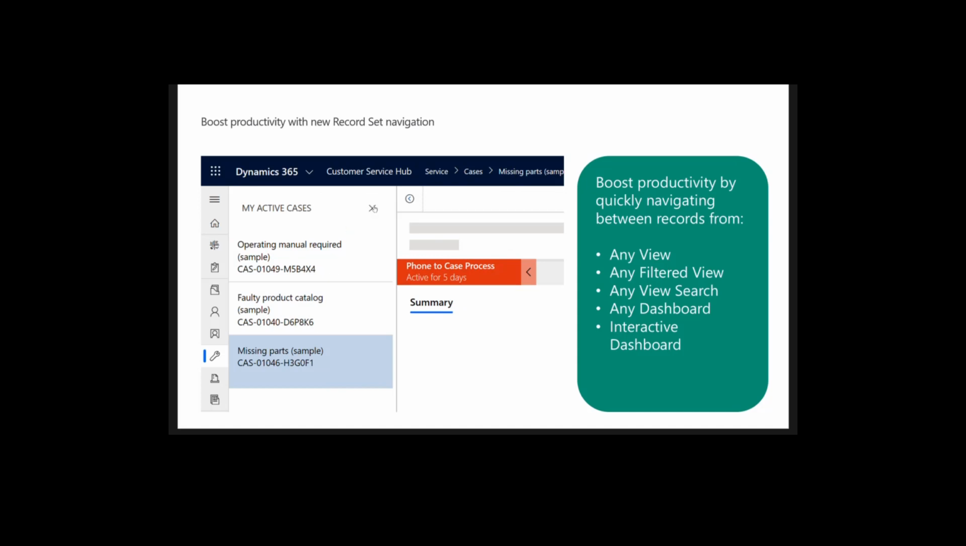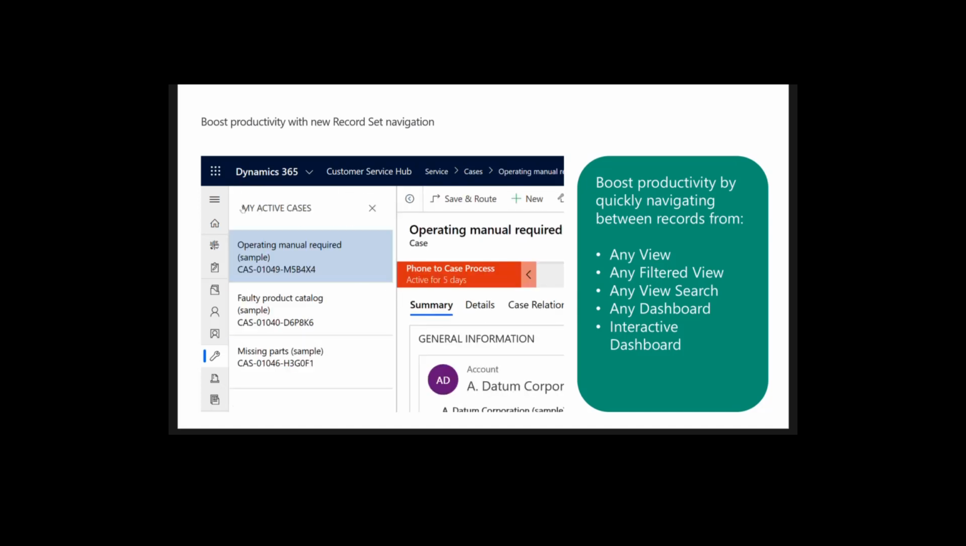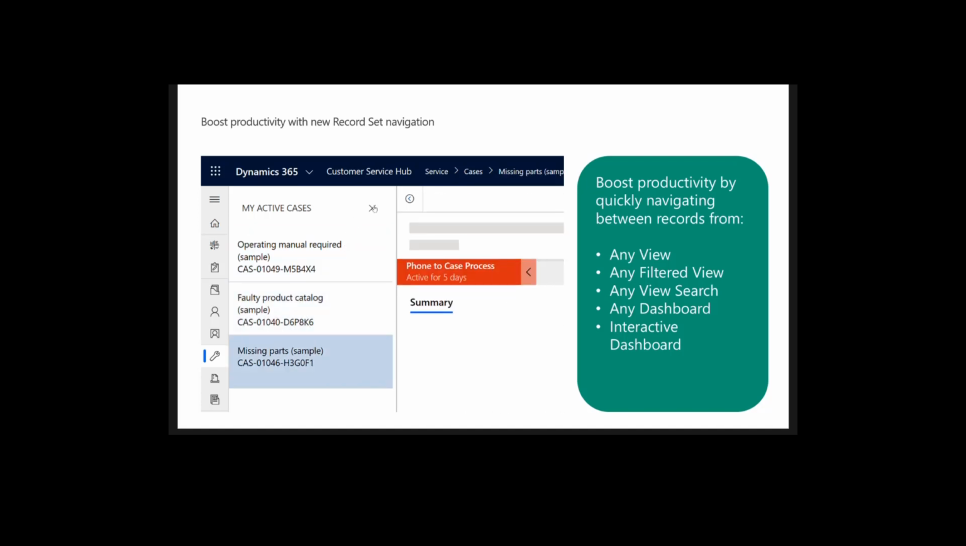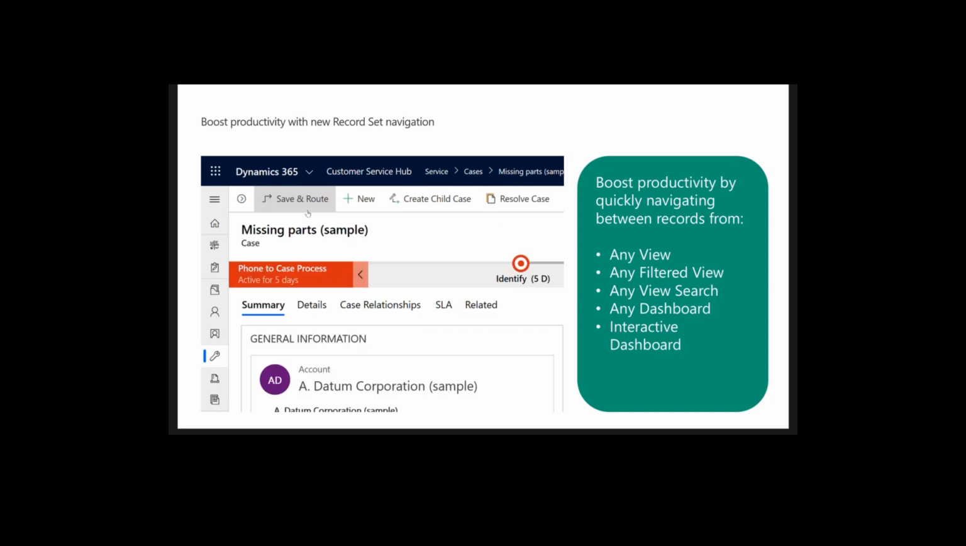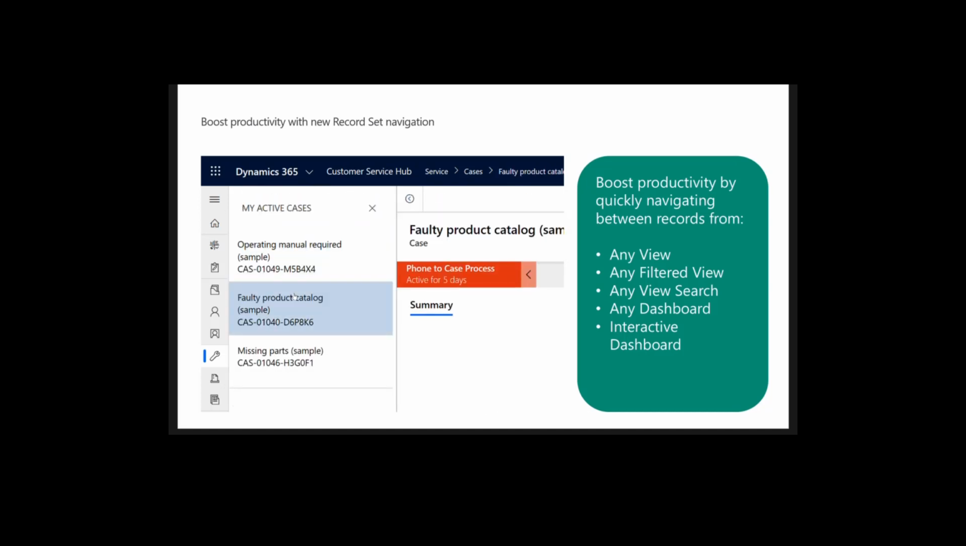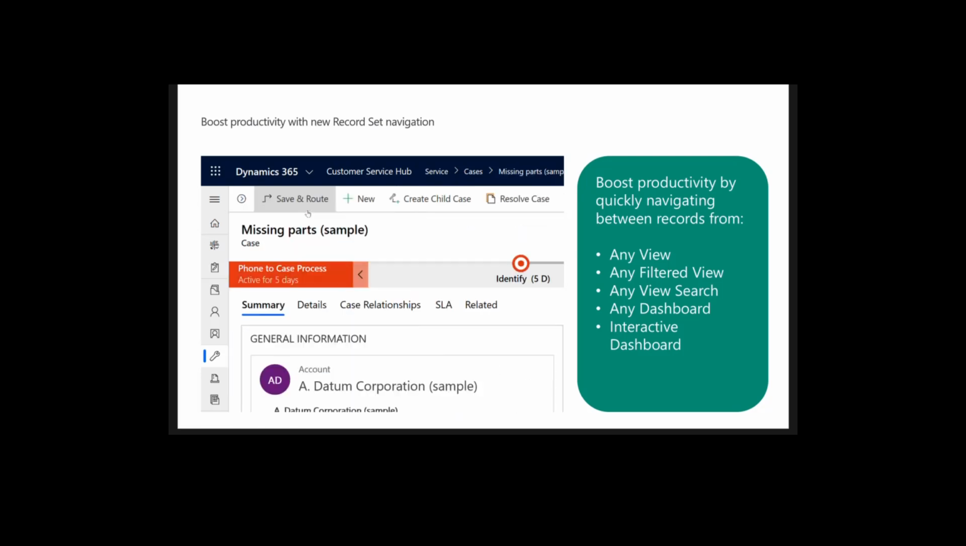So this is very helpful if you're a service person and you need to kind of quickly navigate from case to case. This will be present for any of the views, but it'll also apply in a search. Your search results will be there, any dashboard, and any interactive dashboard.